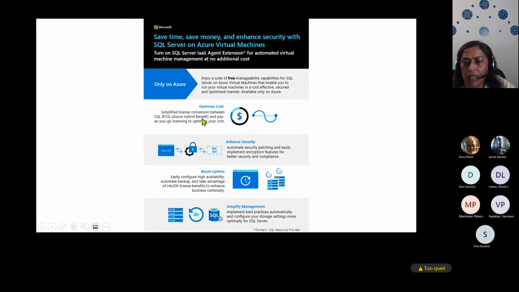Azure hybrid benefit is the benefit that you bring from on-prem to Azure with your software assurance benefits. If you have purchased software assurance for your SQL Server and Windows licenses, both of them, you can bring them from on-prem and you get a heavy discount using that Azure hybrid benefit.